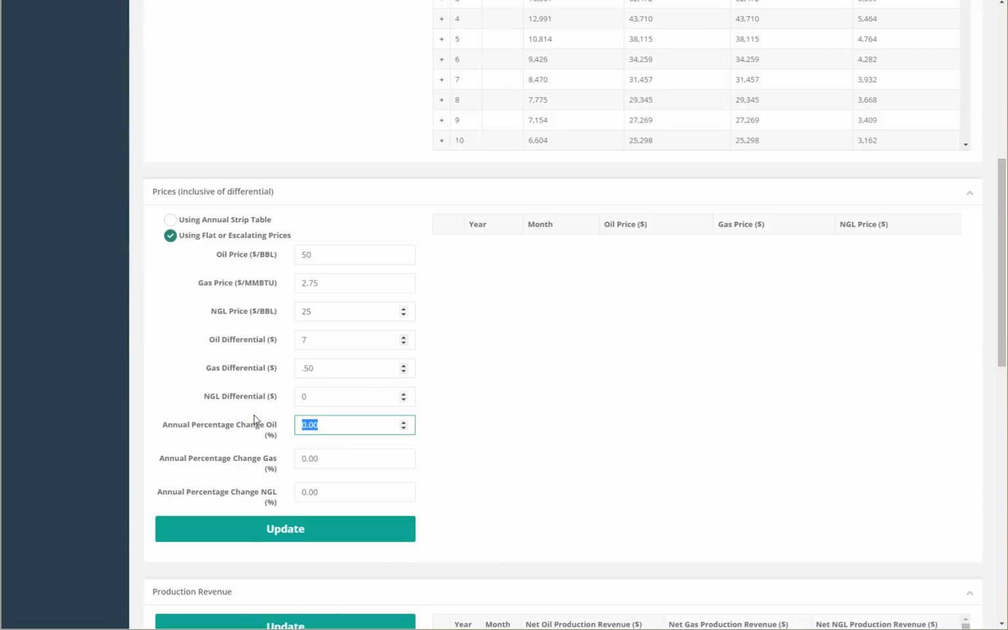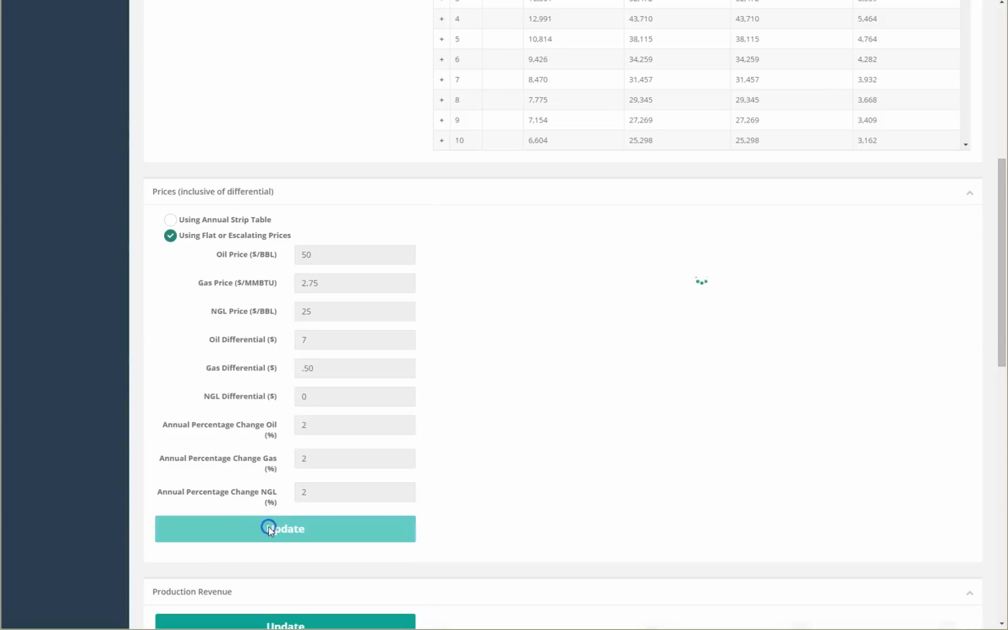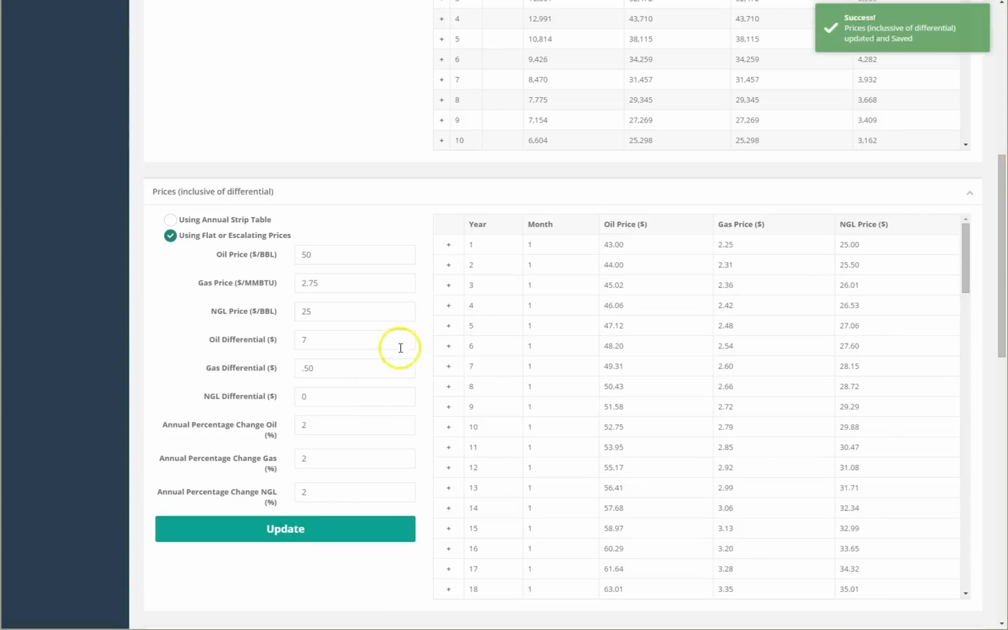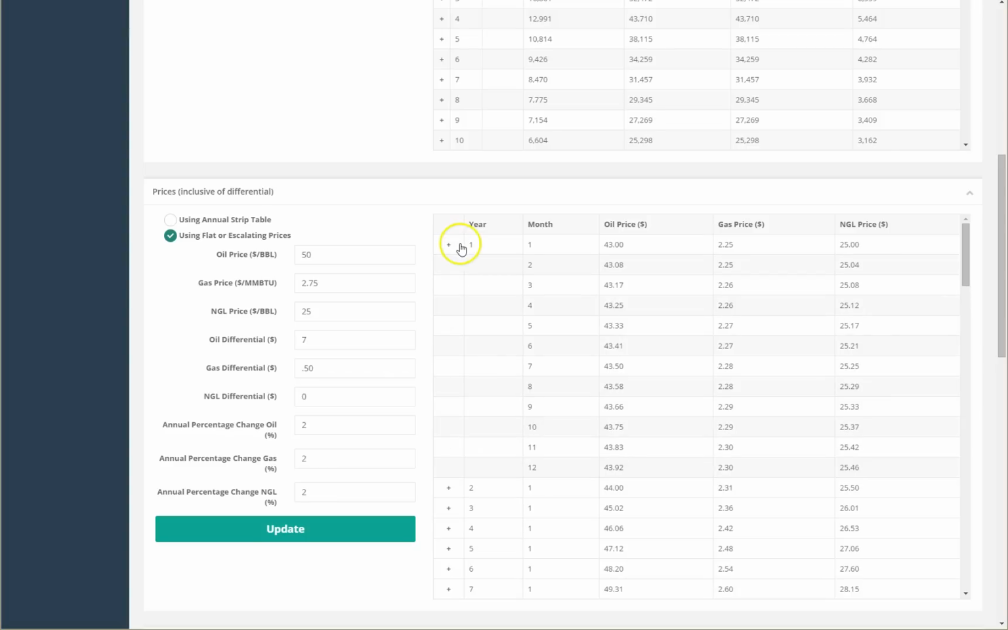We're going to say that the prices for all 3 production streams will increase by 2% per year. We'll go ahead and update that and get our full pricing chart. As you can see, we have every year's pricing listed in this chart. You can also, in all of these tables, expand your years to show monthly data so you can double check that everything is correct.